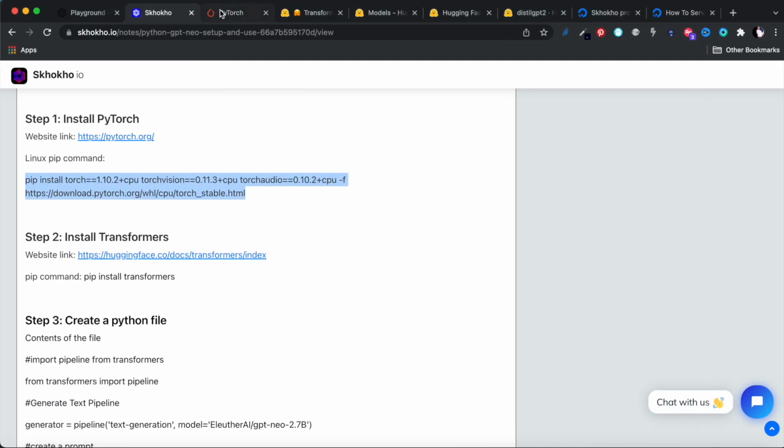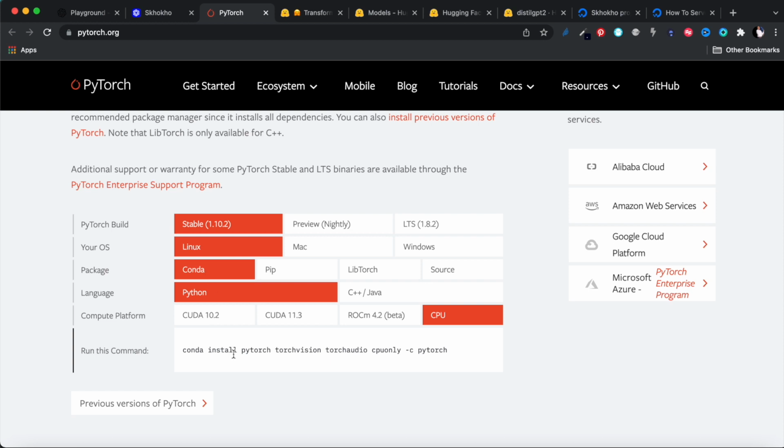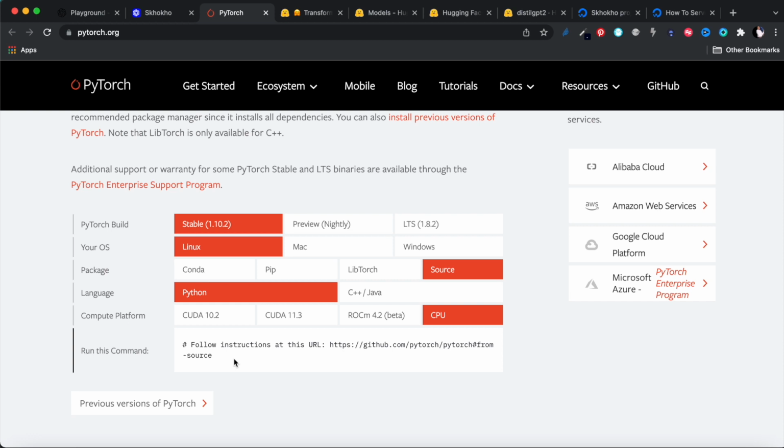And by the way, inside of the PyTorch website, you need to select which build you like, which machine you're on, whether you're using pip or what you're using to do the installation, whether you're on Python or Java, and whether you're on a CPU. So you've got to do these pre-selections. Like if you were working with Conda, for example, you'll see the command is different. If you're installing from source, you'll see that the command is different.